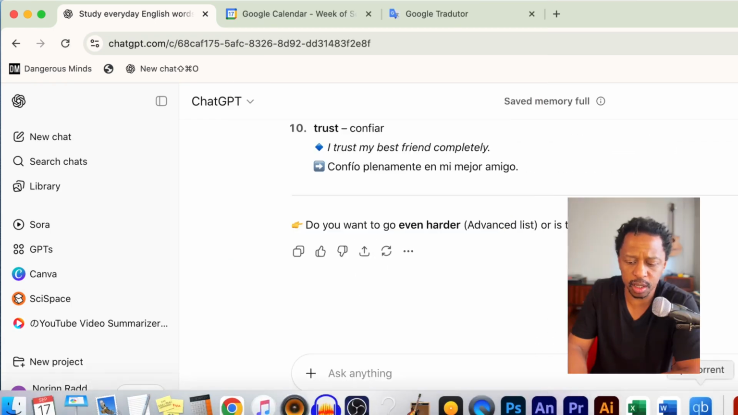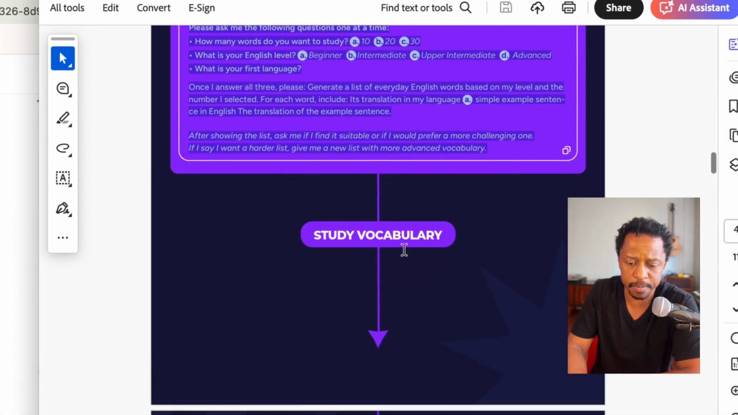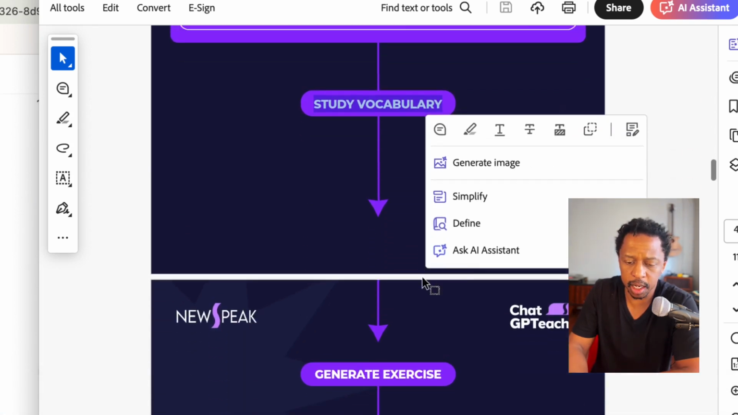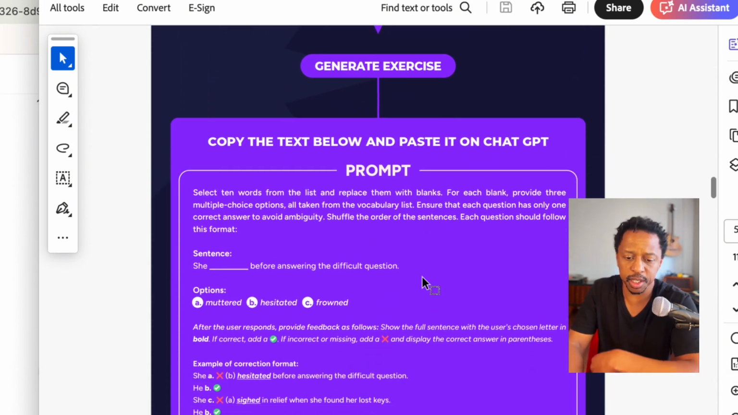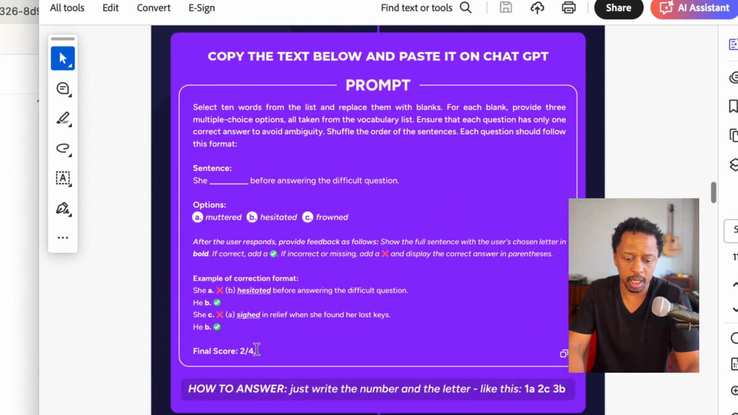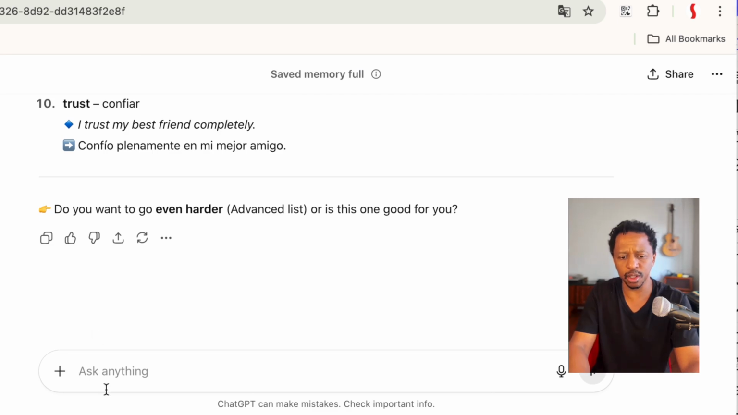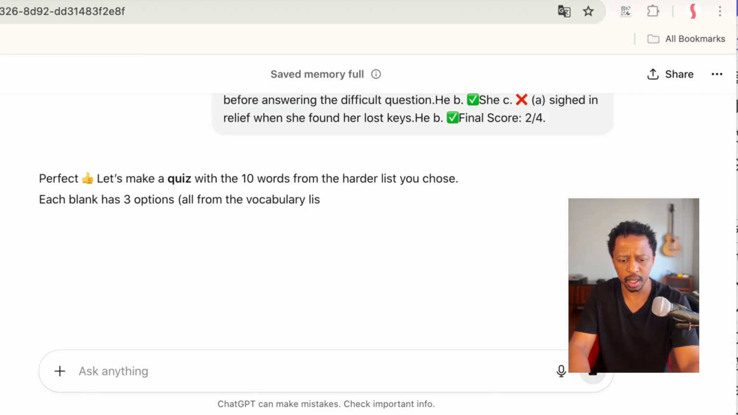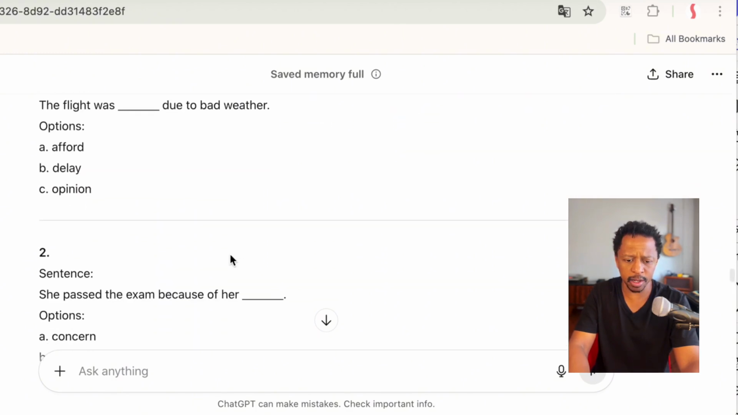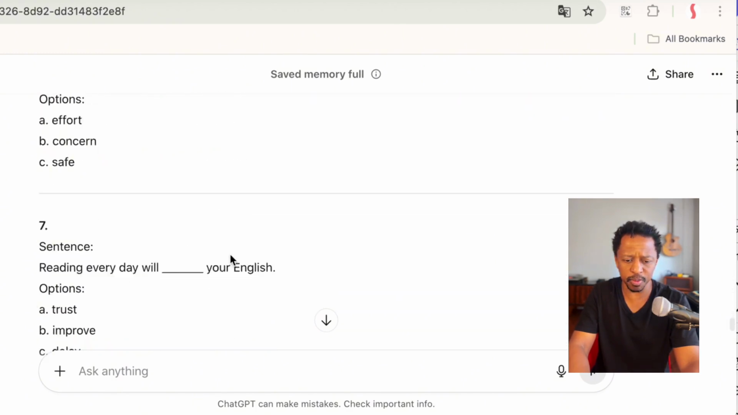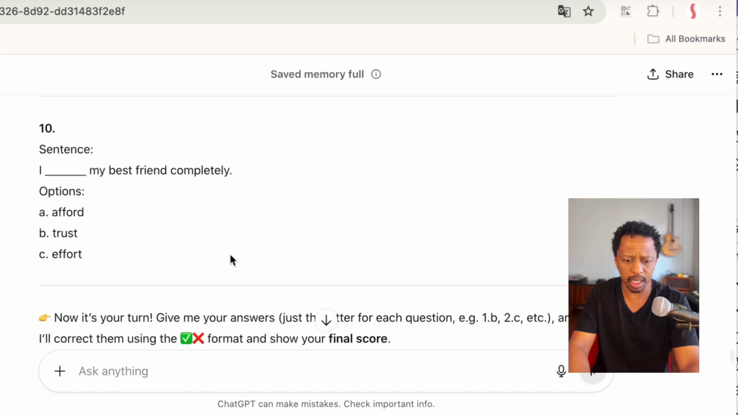Once you've finished studying vocabulary, then you can scroll down and copy the second prompt here and come here and paste it. It gives you a multiple choice exercise, and the way you answer it is just by typing in the letters. Here it says that you should put the number of the exercise followed by the letter, but you don't even need to bother doing that. I mean, you can just put A, B, C, D.